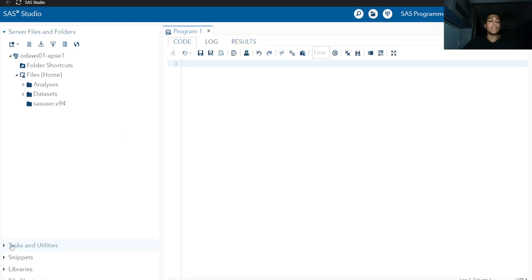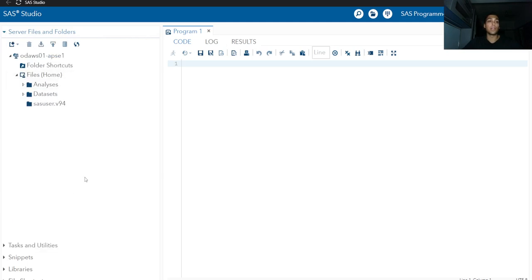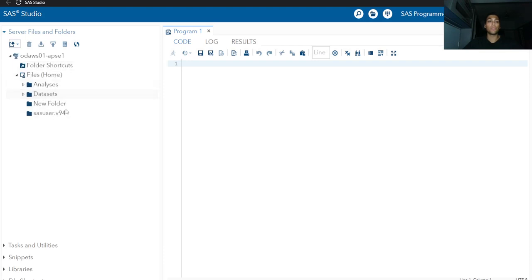The tasks and utilities drop-down menu is for people who are not comfortable writing code, or are just plain lazy to write code. So this will help those people to automatically, without writing any code, run basic analyses, mind you, not complex analyses, in SAS.